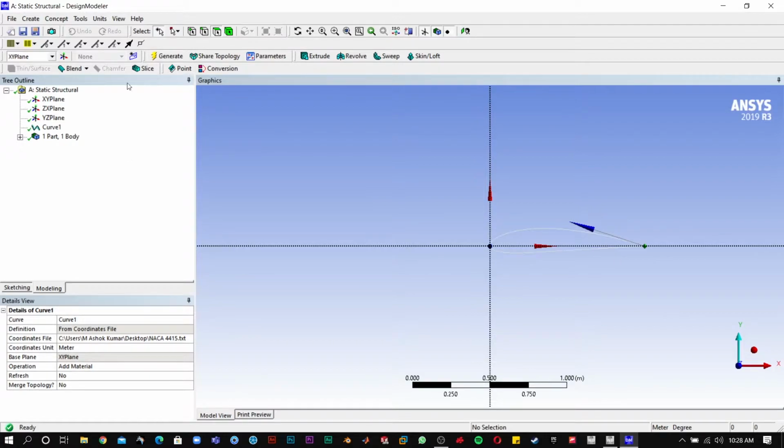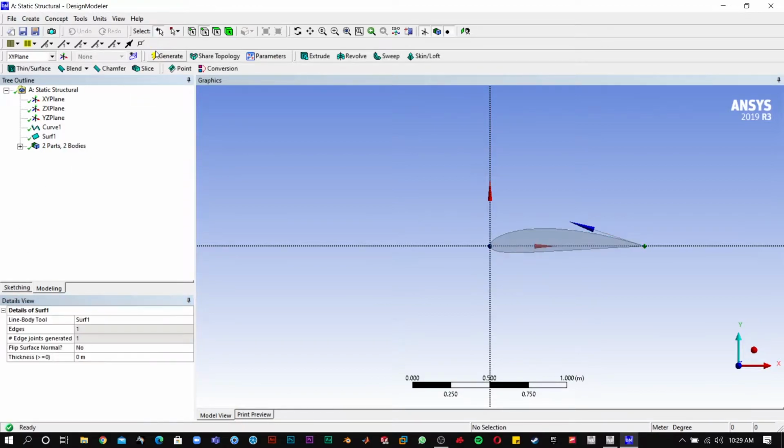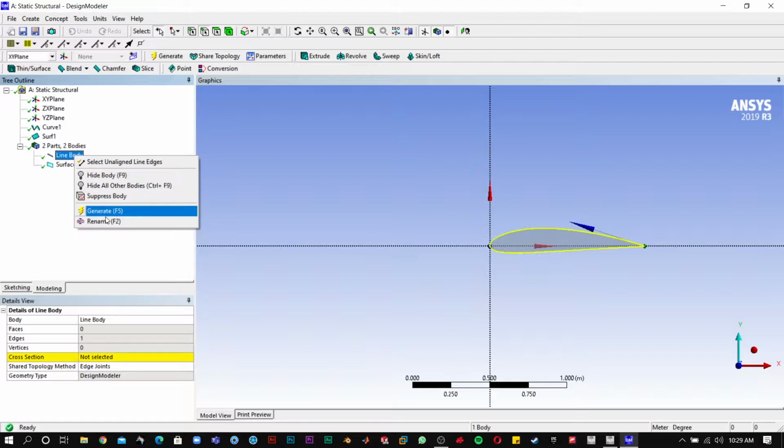So now you're going to create surfaces for that. Concept, Surface from Edges. Click on the edge. Click on generate. Yeah, apply and generate. And there you have your surface. Now let's suppress the line.